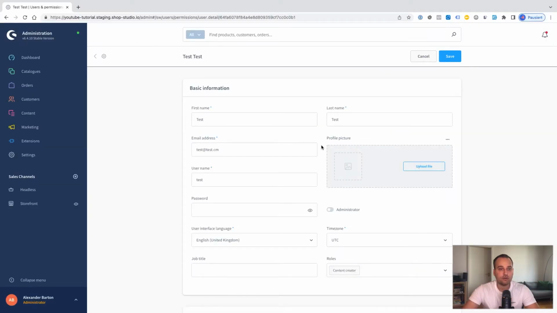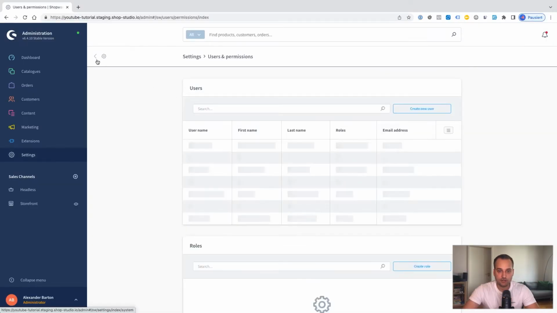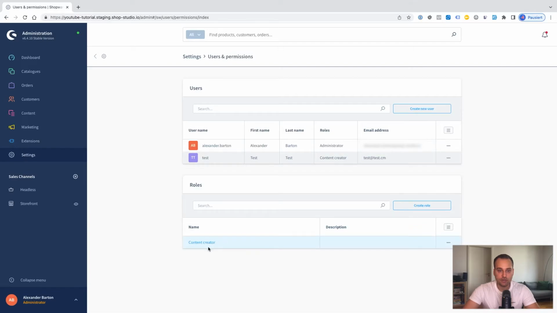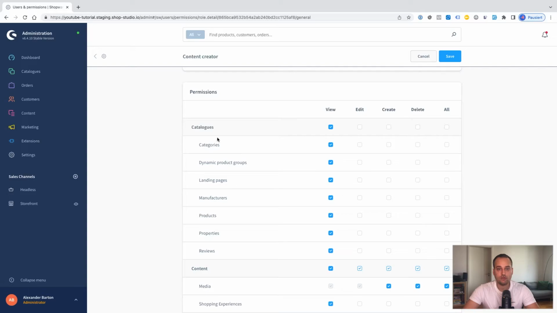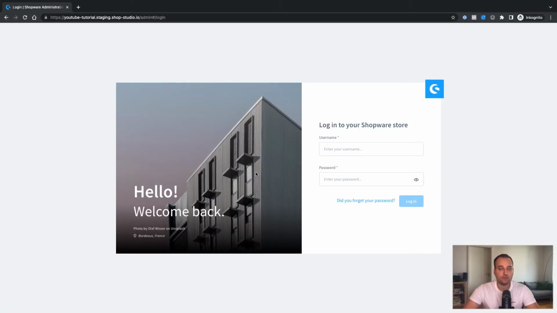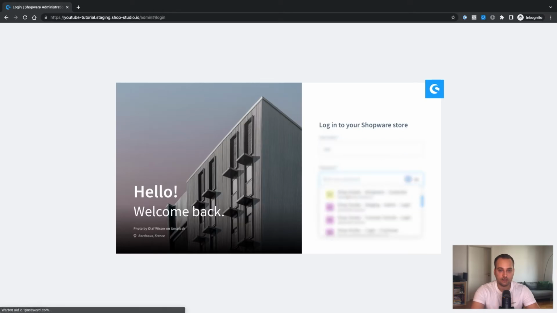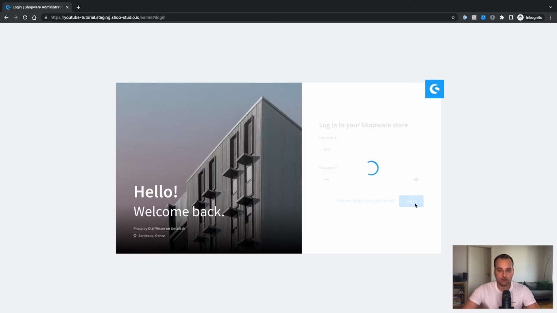Now we can try out this new user. But before we do this, we go back to the role, click on content creator, and just scroll down a little bit so we can see the permissions table and compare it with the end result. I have opened the Shopware administration and here we just enter the credentials of the newly created user. The username is test. We click on login.